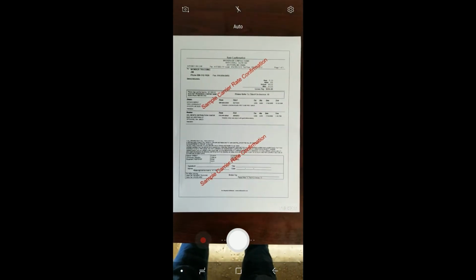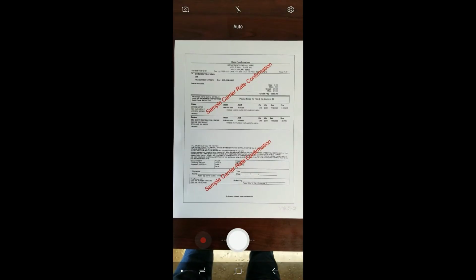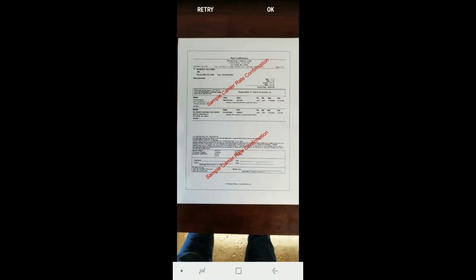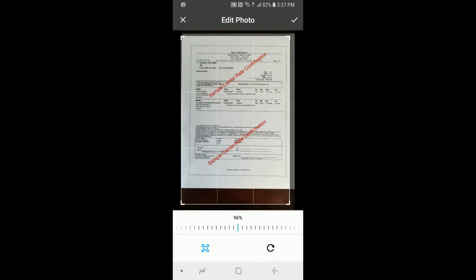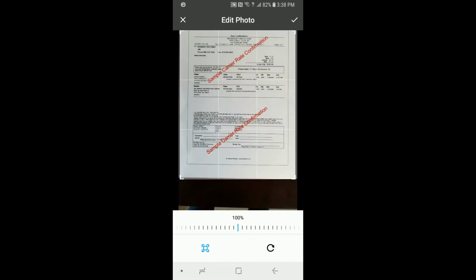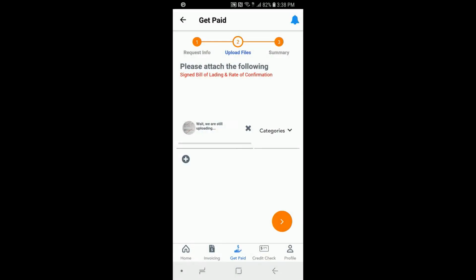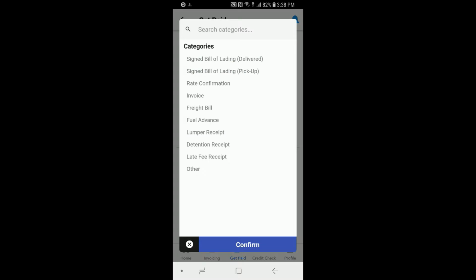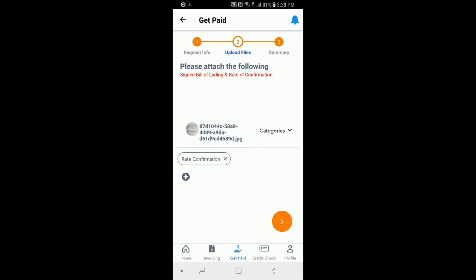Get your rate confirmation, get it on a flat or as level of the surface as possible. Take a photo with your smartphone, and then you'll be able to crop this. Make sure the lighting is good and that you can read everything that's on the document. That way there's no delay in us processing your payment request the same day. Then you're going to select the category. So this was a rate confirmation, so we'll select that here and go ahead and confirm that category.